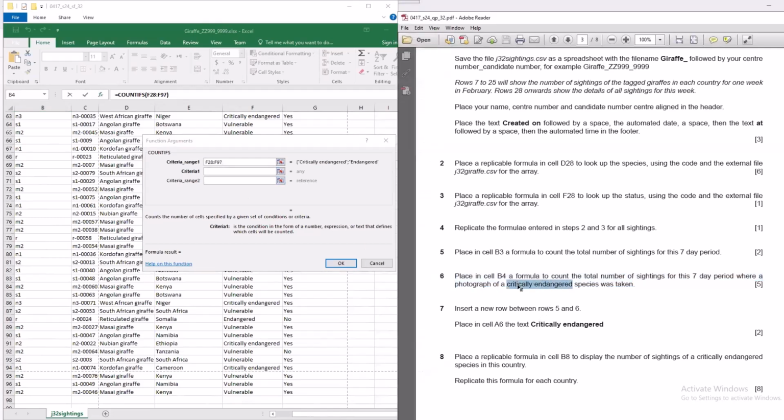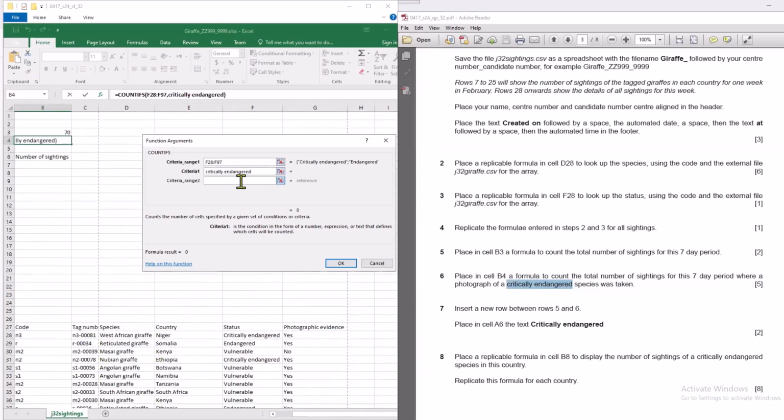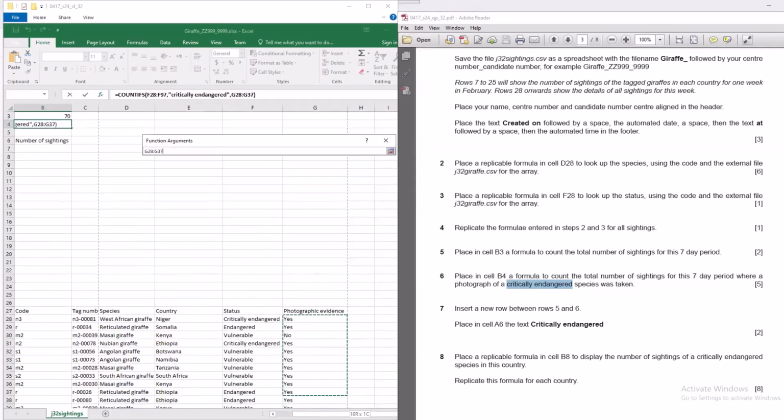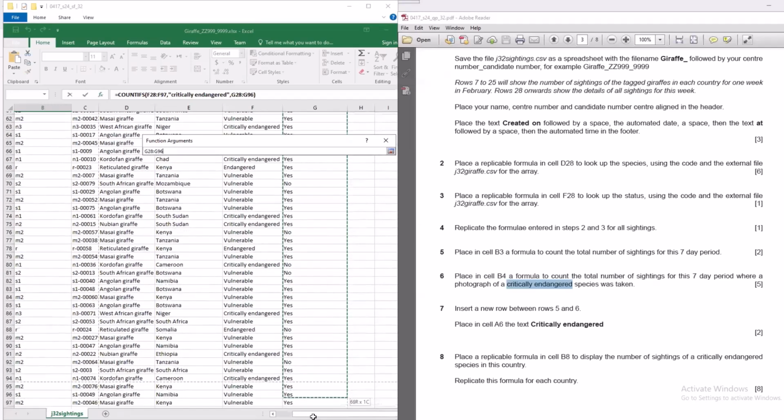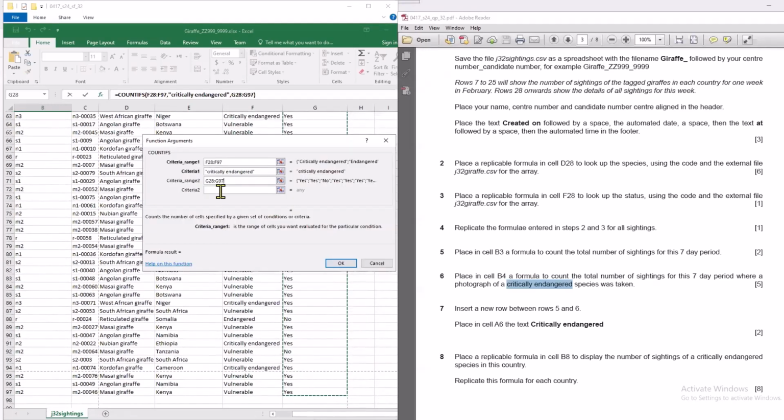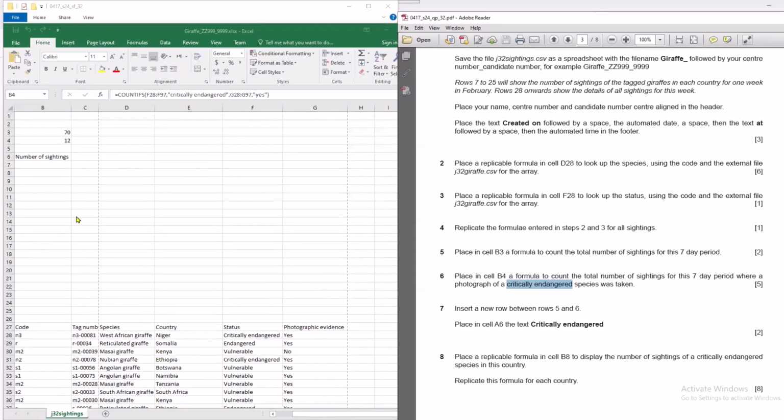I will copy the text and paste it here. And the other range I have here, which is for the photograph, I have to select this range, then set the criteria. What about the criteria here? To be yes. We need the photograph to be yes, because I want the photograph to be taken, meaning it is yes. Then okay. You will find 12 rows, or 12 sightings, matching this criteria.